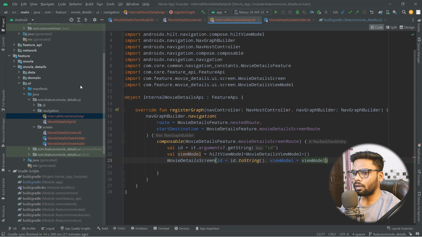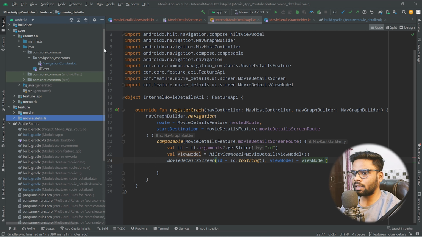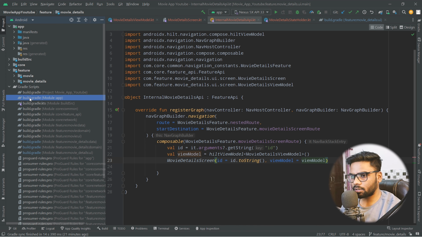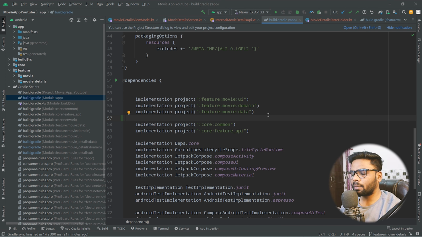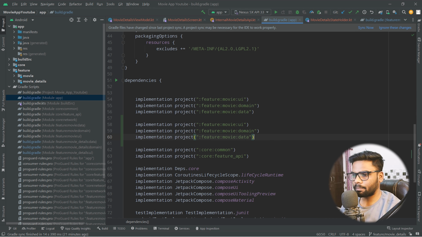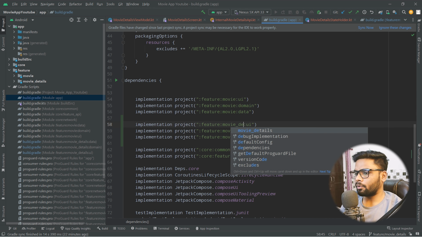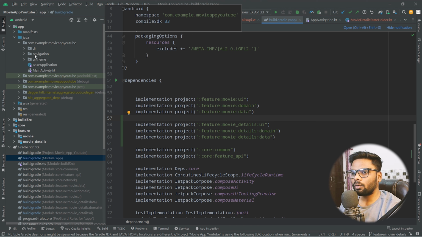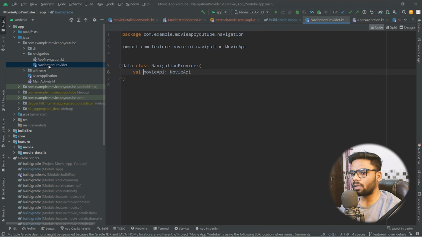Now I'm gonna use this in our app module. So go back to your app module. First thing first, in our build.gradle, module app level, copy this implementation project, paste here, and you need to do this for our movie details. If you don't do this, your Dagger-Hilt won't work. You will get compile time errors. Sync now. Now go back to your app module navigation, and within this navigation we have navigation provider.